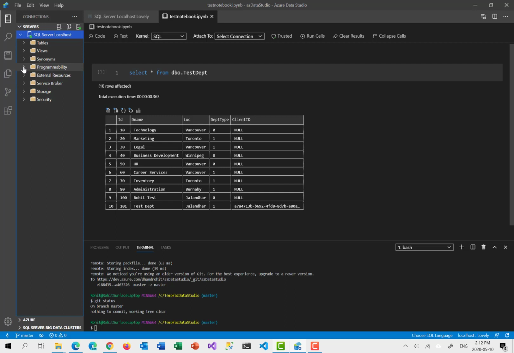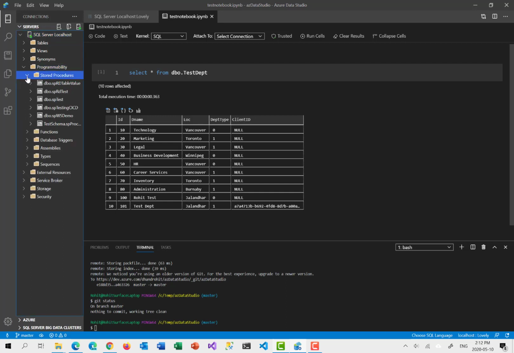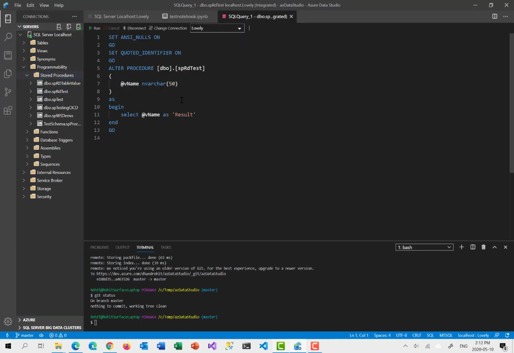If we click on the programmability, the stored procedures, we get a list of the stored procedures that are currently available. I'll click the right mouse button on this and say script as alter. It opens up a new window for me, and you can see I can change the connection if I want to run this in a different database or a different connection. This is a stored procedure which simply passes a name and represents it. Let's change that.